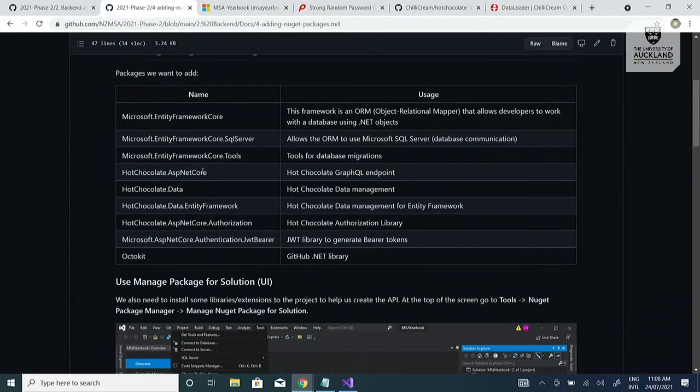So the first package is ASP.NET Core. We need it to set up our endpoint. Next, we're going to use a data library from Hot Chocolate that includes Entity Framework. Hot Chocolate has really good integration with Entity Framework, which allows us to write less code, which is great for you guys. And since we want to do some authorization and authentication, we're going to use Hot Chocolate's authorization, and then a simple JWT token generator and GitHub's official library.